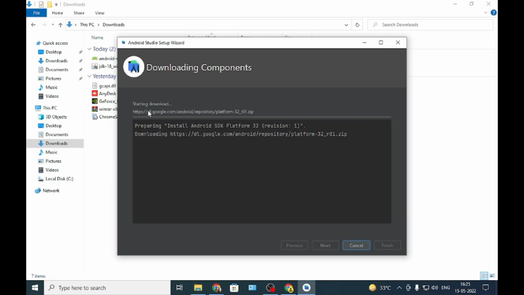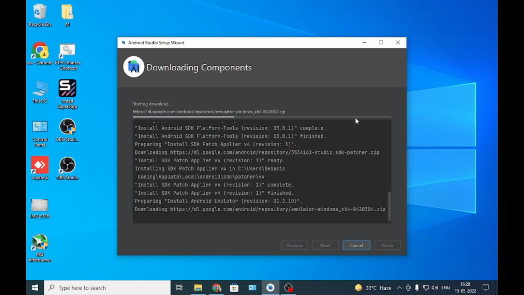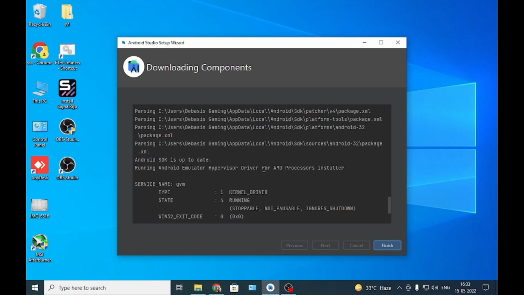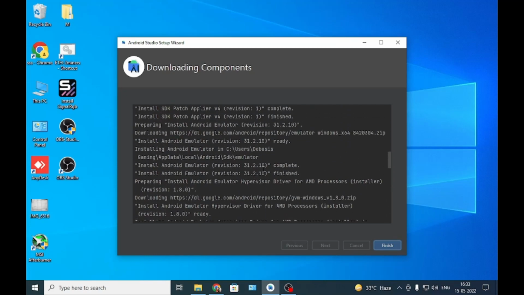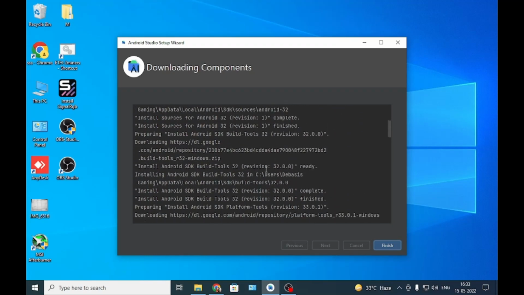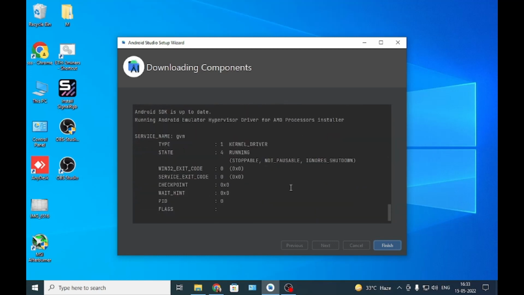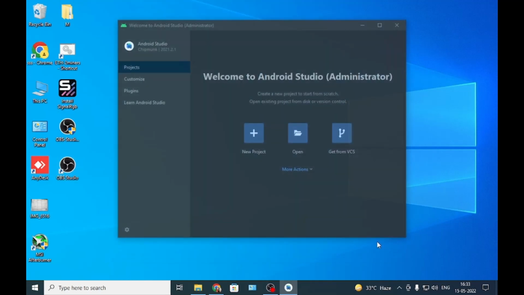Here it will start downloading all the SDKs and required things first, then it will get installed. This will take some time. As you can see, it has downloaded and installed all the listed components, and it is completed. We can directly click on finish, and we can start a new project from here. Or if you have any existing project, we can directly open that and start working on it.